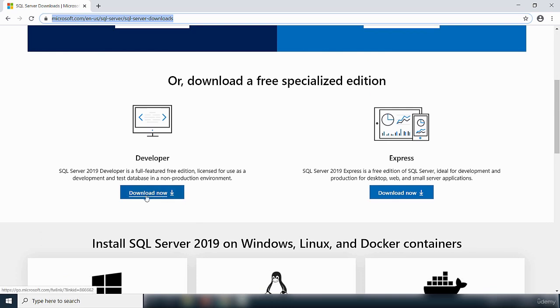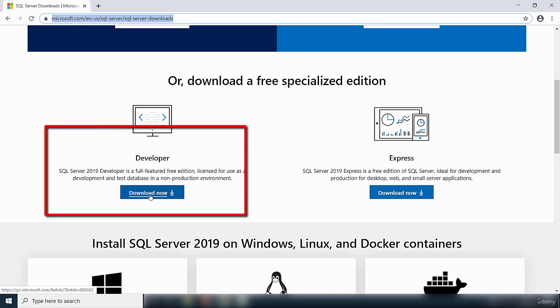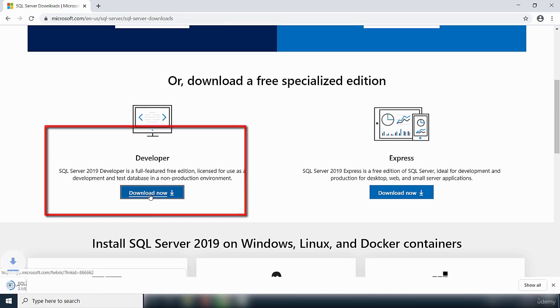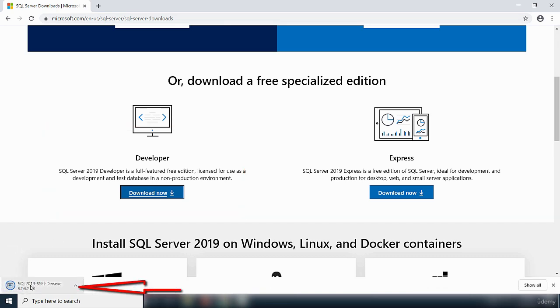So I'm going to click on this button link to download the setup file for the developer edition. I'll click on that and that should start downloading. You can see here it started downloading the files for the developer setup. This should not take too long, so I'll just give it a few minutes to complete.